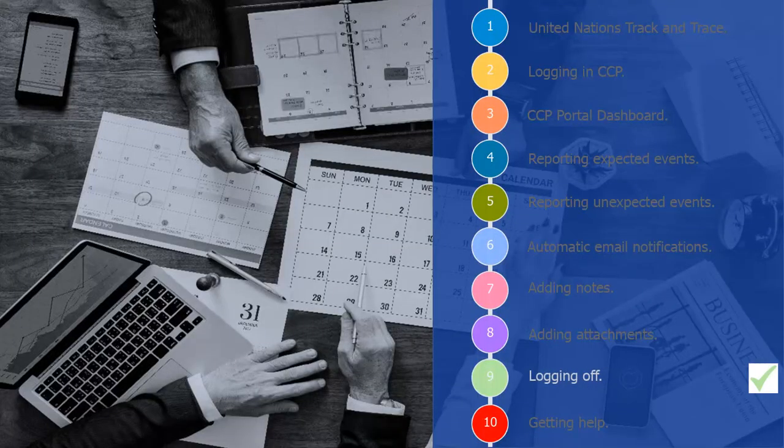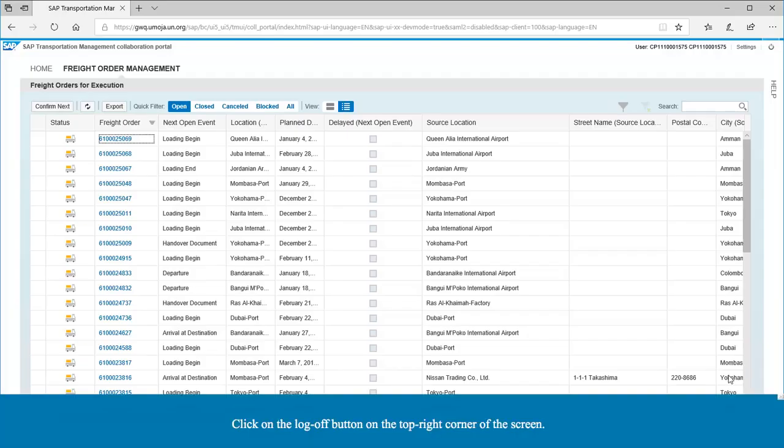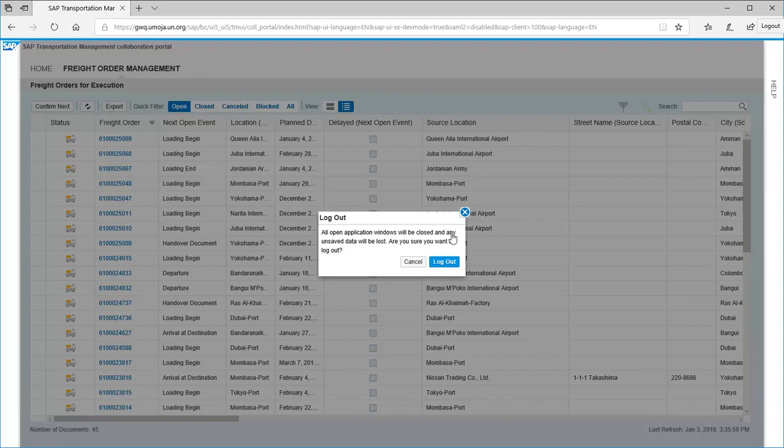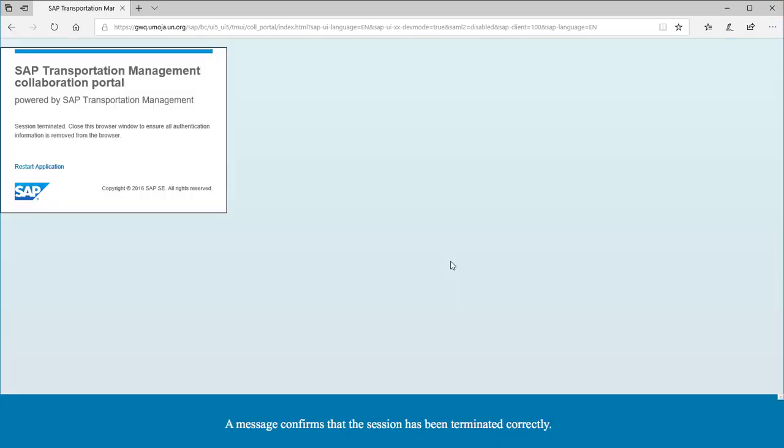Logging off. Click on the Log Off button on the top right corner of the screen. Log out. It confirms that the session has been terminated correctly.